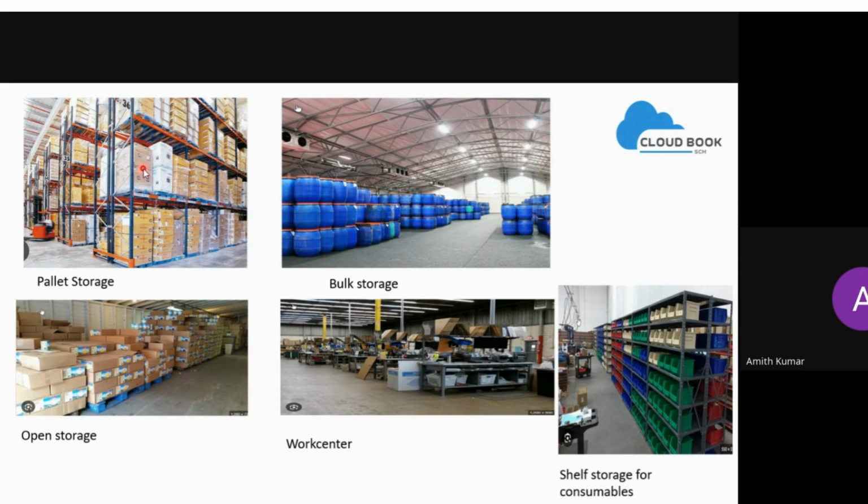We can move this kind of pallets from one place to another using machines in a warehouse, the forklifts and all, which can be used to move pallets from one place to another. So this is one type of storage area. But it's not necessary that your warehouse will always have products which can be stored on pallets. You may also have this kind of storage area in your warehouse.